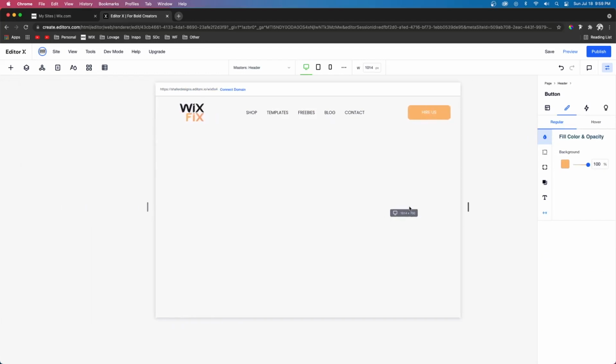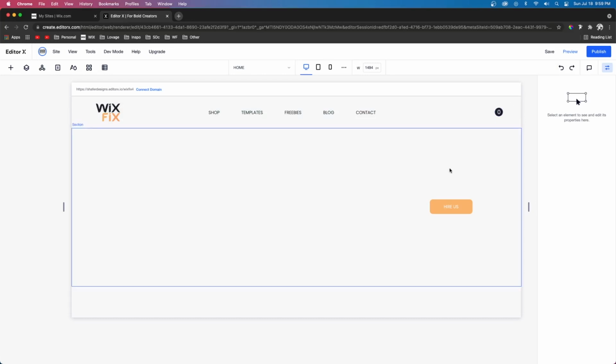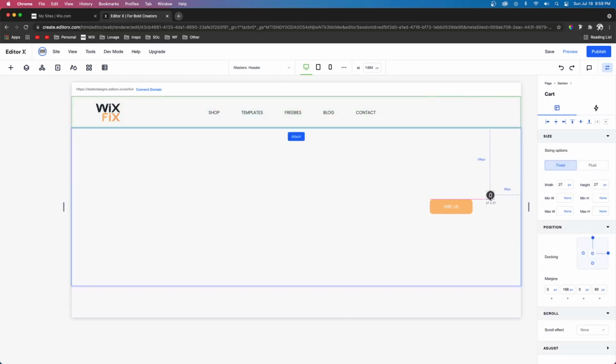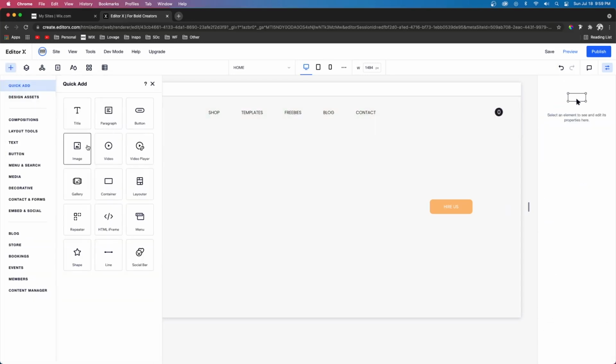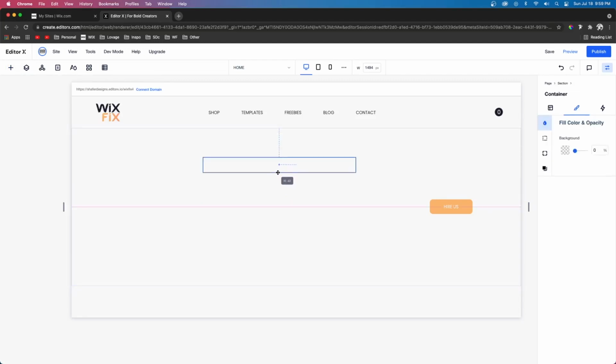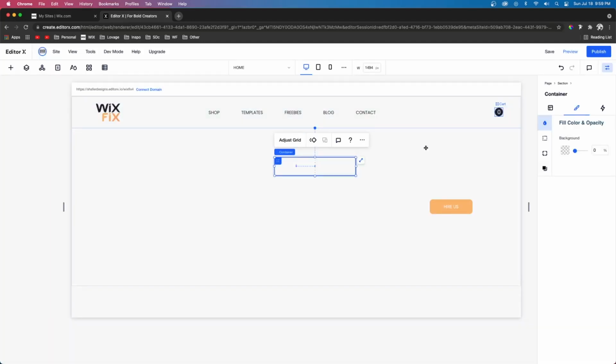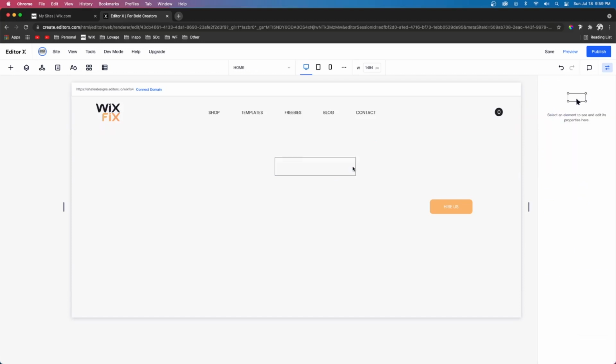Next, if we just put these over here inside this header, when we shrink down the browser, they're going to kind of overlap each other and not look very nice. So what we actually have to do is use a container box with a grid. So if we pull out this container box, we can shrink it down quite a bit because we don't need it that large. Then what we can do is apply a grid to it, and we can go ahead and put this cart icon in here.